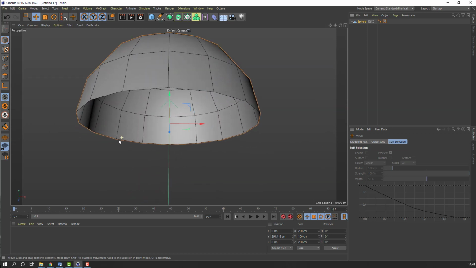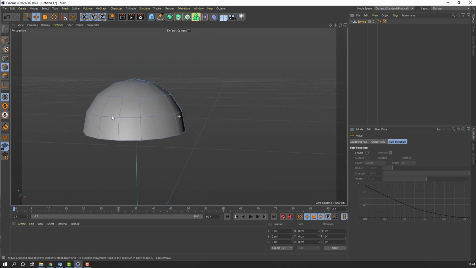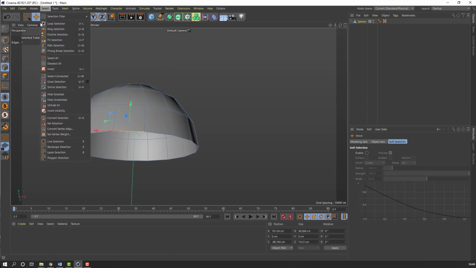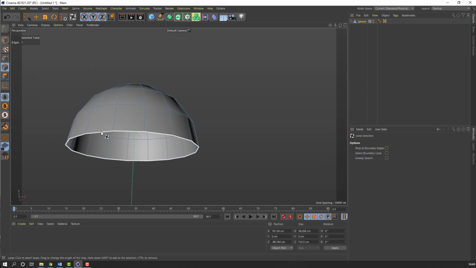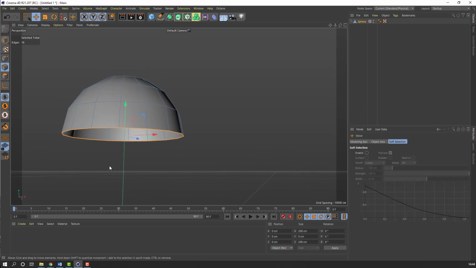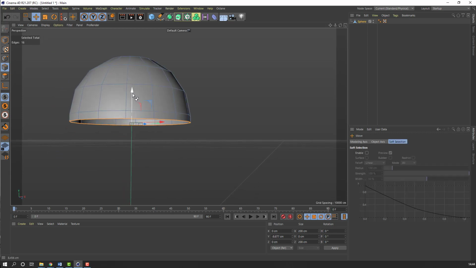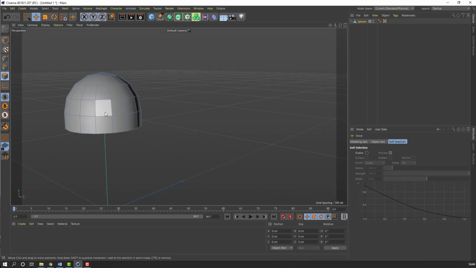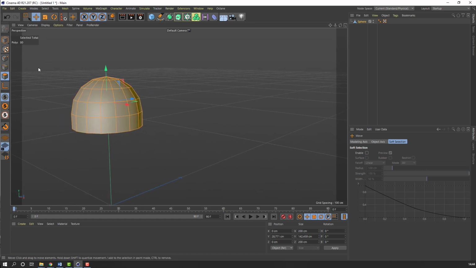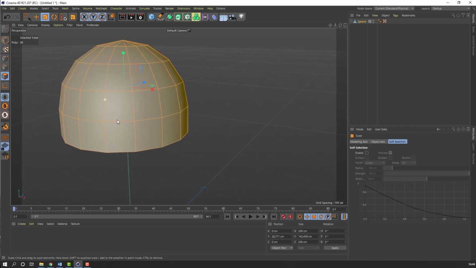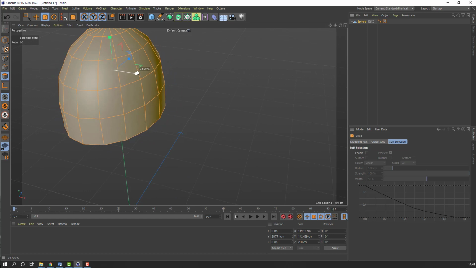Then select the edge tool and select this edge, go to select and loop selection. Again click the move tool, hold control, and move down. Then click this icon and press Control A to select all this object, click the selection tool, and change the scale like this.